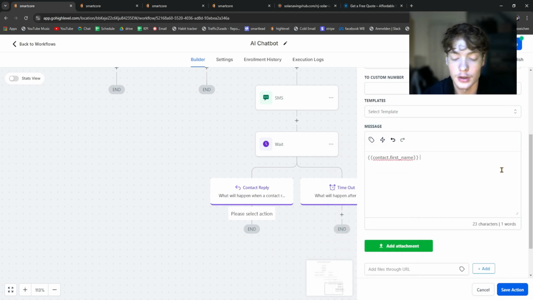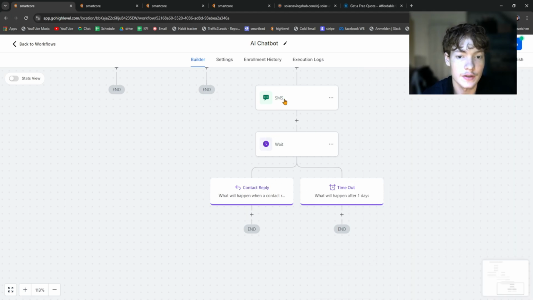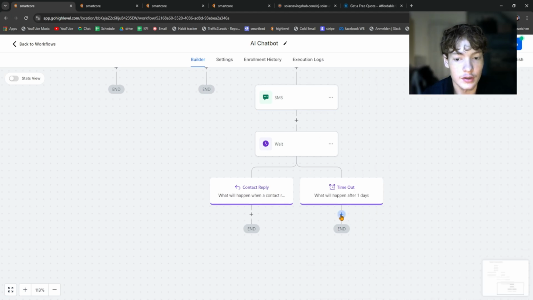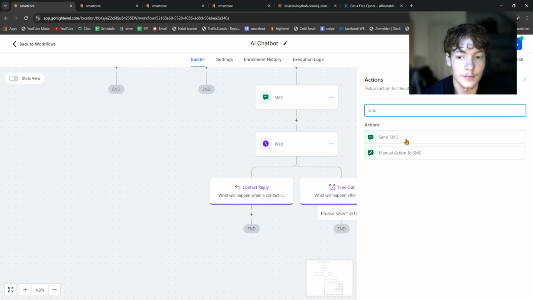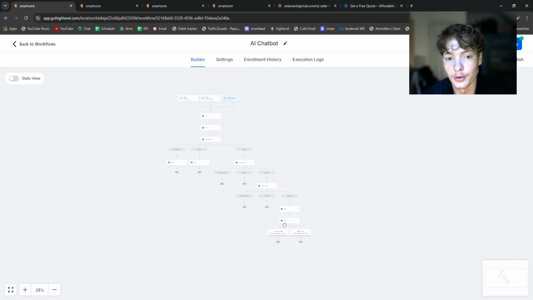contact first name wants to book an appointment. So you just get the notification, and then you can manually go in there and see if the time works, and just start chatting with the lead and book the appointment. And if it times out, you can do more follow-ups, like again, something like, hey, first name, are you still here? So this is the whole workflow.